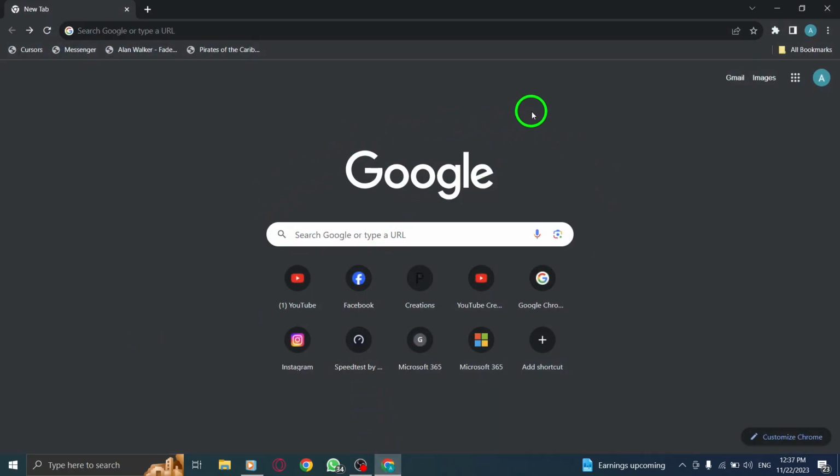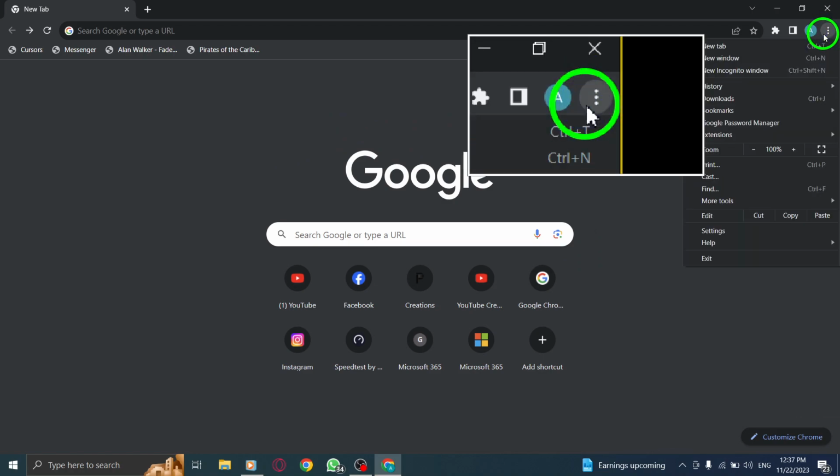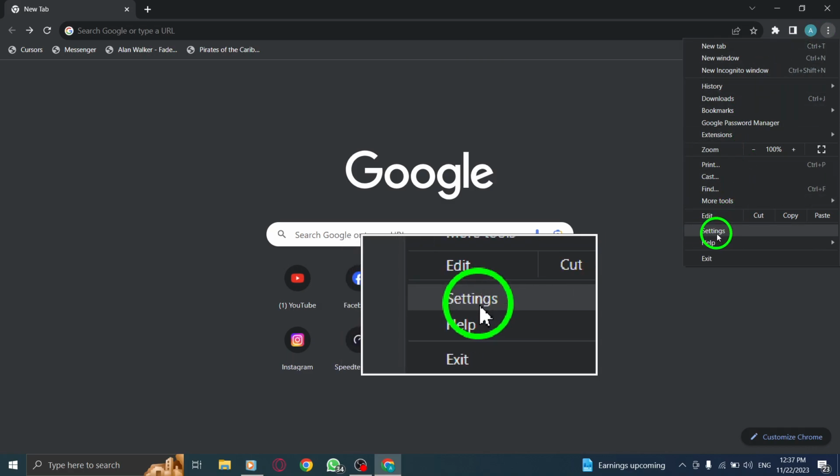Step 2. At the top right corner, click on More. Look for the three dots icon and give it a click. Step 3. Select Settings. This will take you to the Chrome settings page.